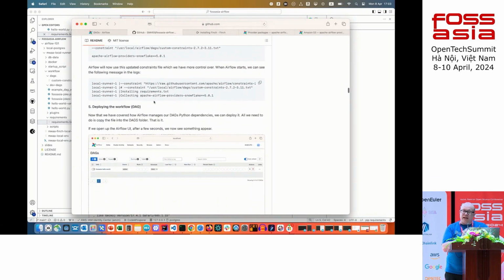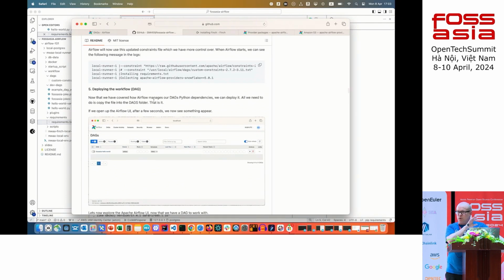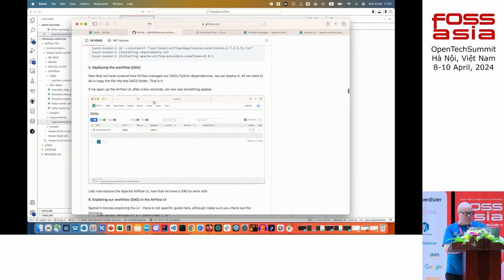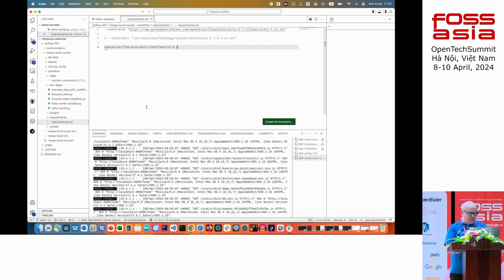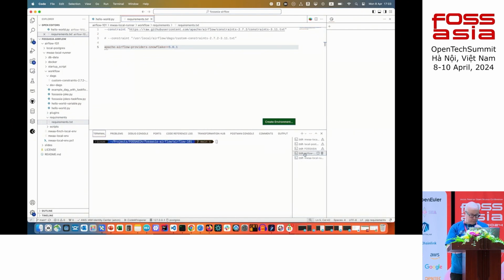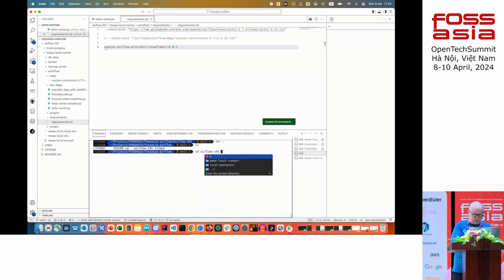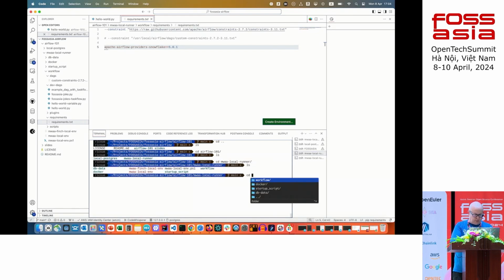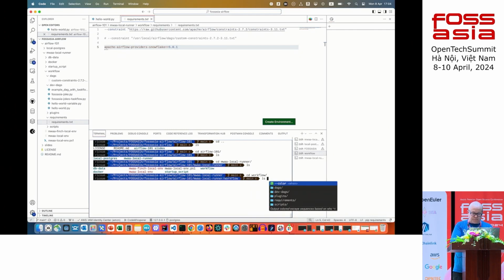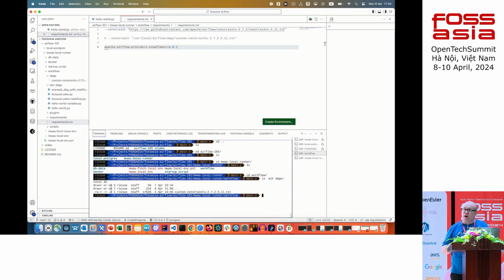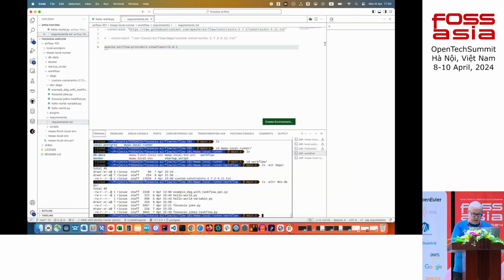Again, I'm skipping over the text, I'm just putting the words that are in the workshop. So now we can deploy our workflow, and it's as simple as, let's have a look. If I go to the workflow directory, ELT DAGs, I've got nothing in my DAGs folder. But if I go into my dev DAGs, I've got my hello world there.